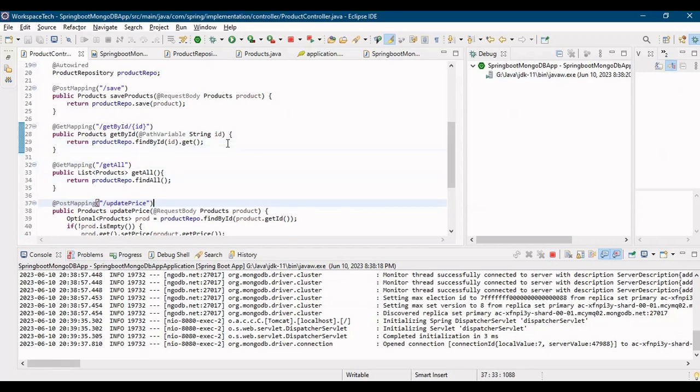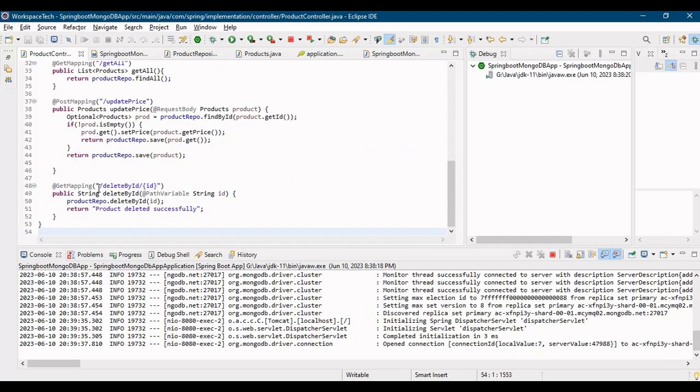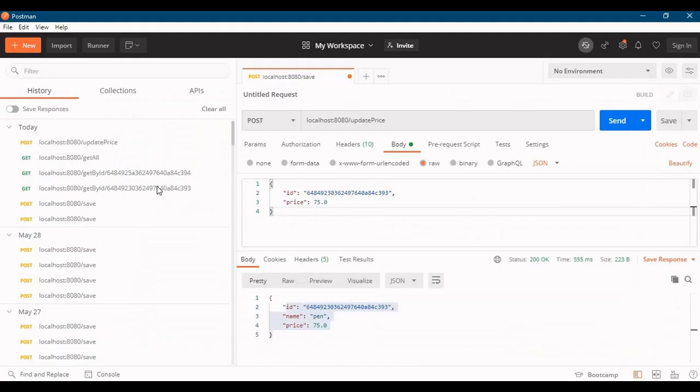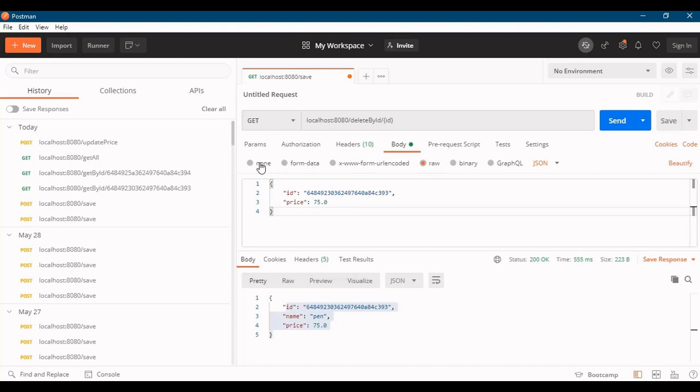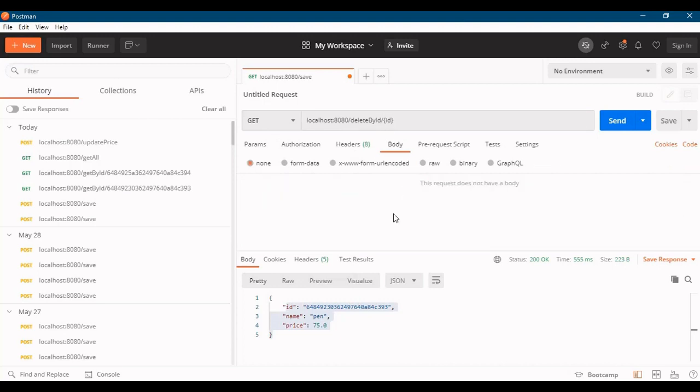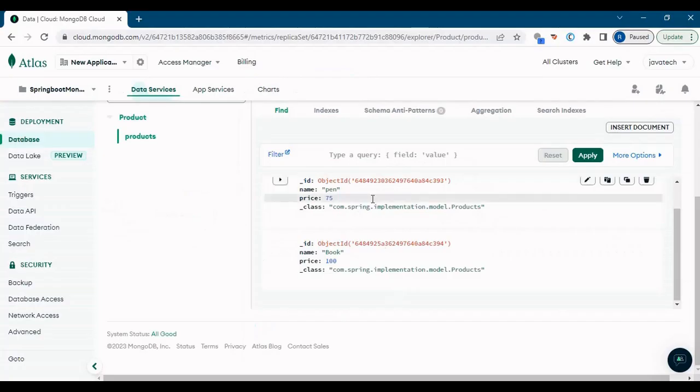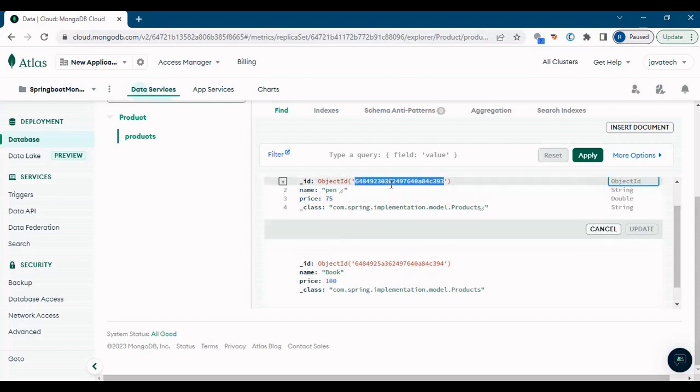Now let's delete the data. So it's delete by ID. Let me supply the ID here. Let me go to Postman and first update the call. Again, that delete call is a get call. So let me say get and none for the body. Now I have to update the ID here, maybe for pen.